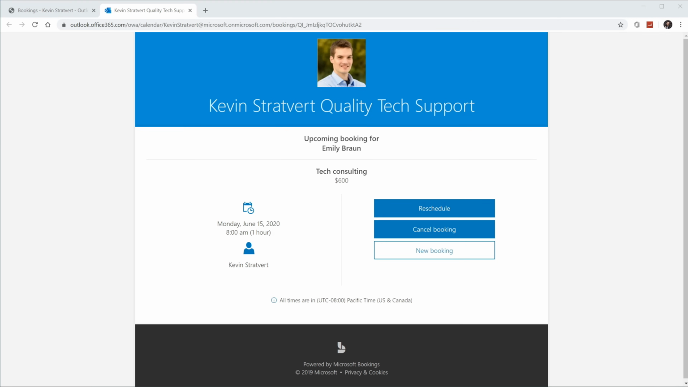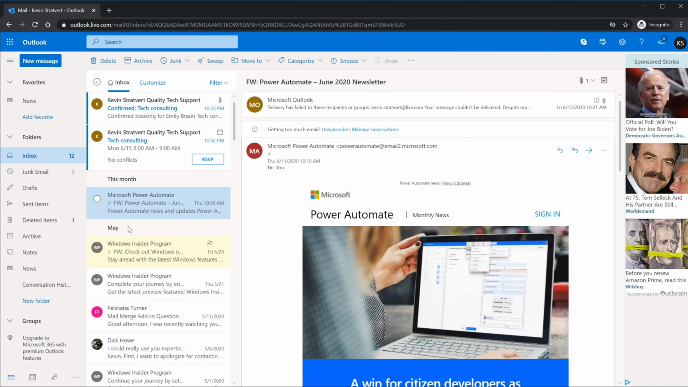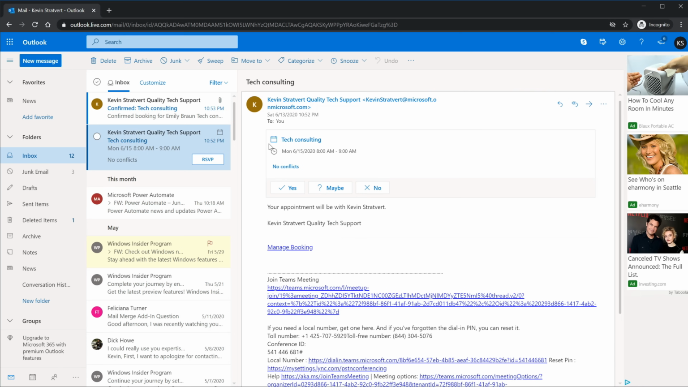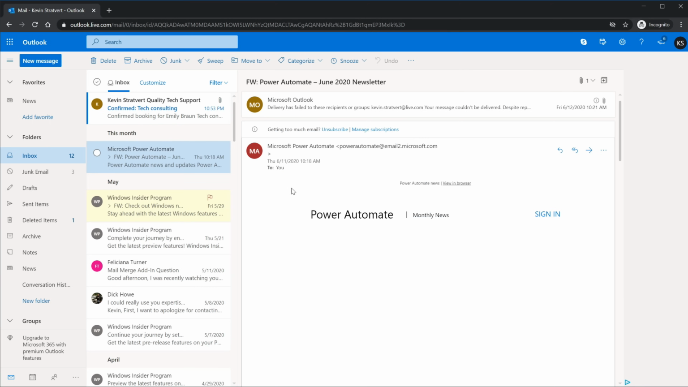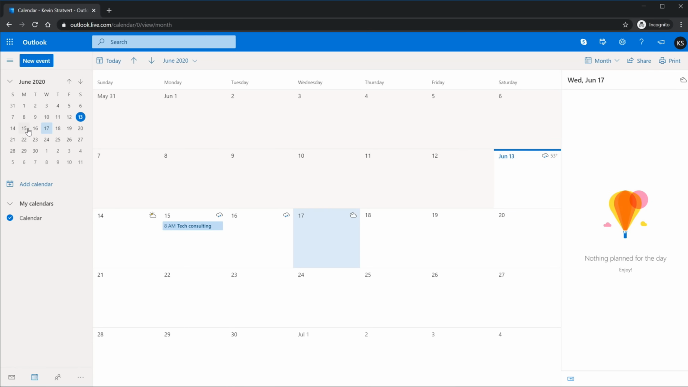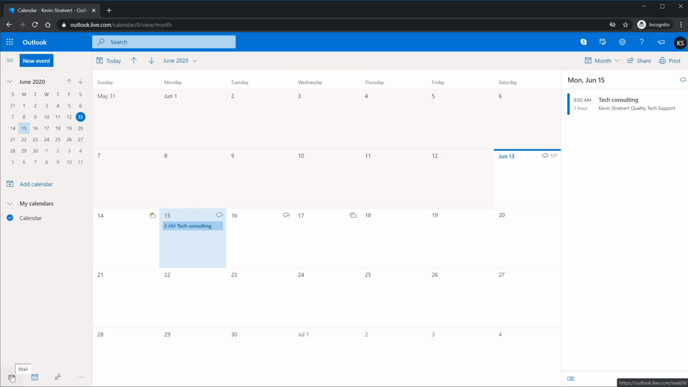Now that Emily has booked time, let's jump into Emily's email. And what I can see now is it's sent through a meeting invitation or a calendar invite. Remember when I went through the settings, I said send a calendar invite? Well, Emily received a calendar invite, and if she clicks yes now, what this does is I'm going to click over onto my calendar, and we're going to go over to Monday coming up next week. And what we could see now is the tech consulting shows up on her calendar. So I really like doing that.